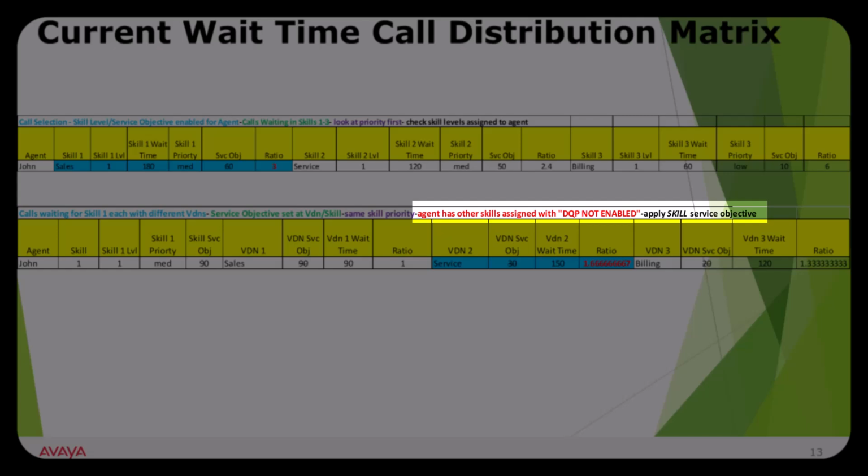Now, if we kind of throw another curveball in there, I mentioned dynamic queue position and VDN service objective briefly in a previous discussion. The rule is, if all these skills, right? So he has a skill, but he has all these VDNs that point to that same skill. A lot of people do this. I've seen people have hundreds of VDNs all pointed to one single skill. And what we really need to do is say, all right, if all those VDNs and if that skill has, you need to make sure it's either all or nothing, or there's a mix.